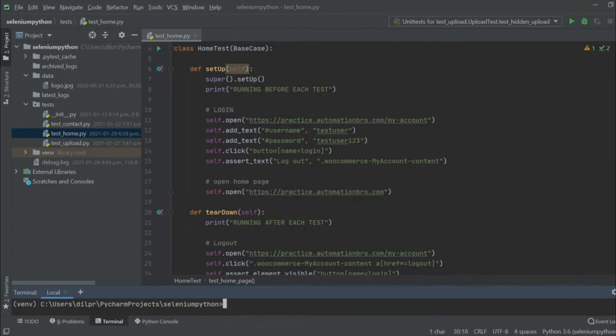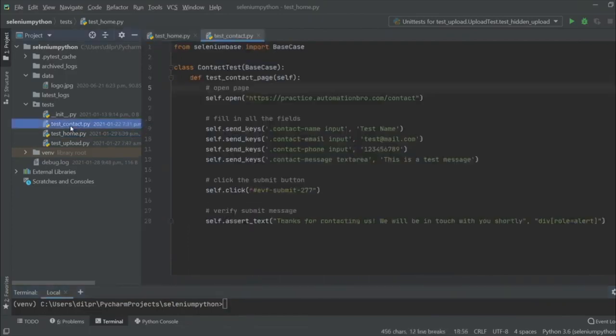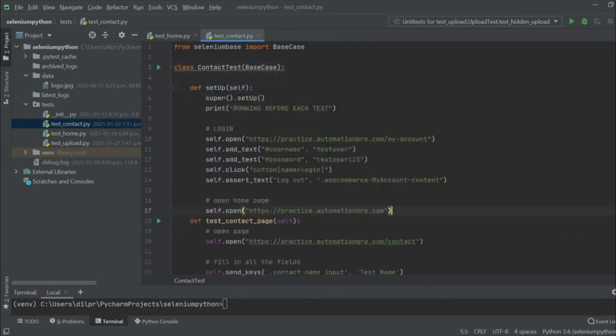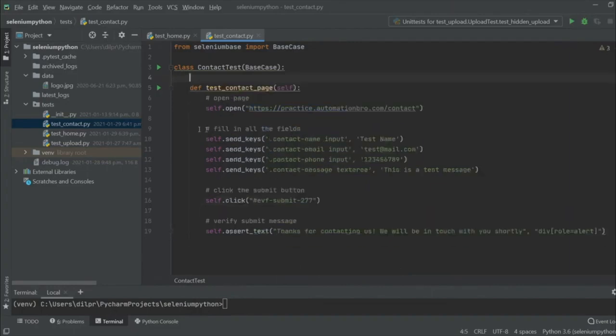Now you can copy the same thing, which is setup, teardown, and then actually paste it in some other test so that it can go ahead and do the same thing there. And you don't need to do both setup and teardown. You could just do setup, or you could just do teardown as well.